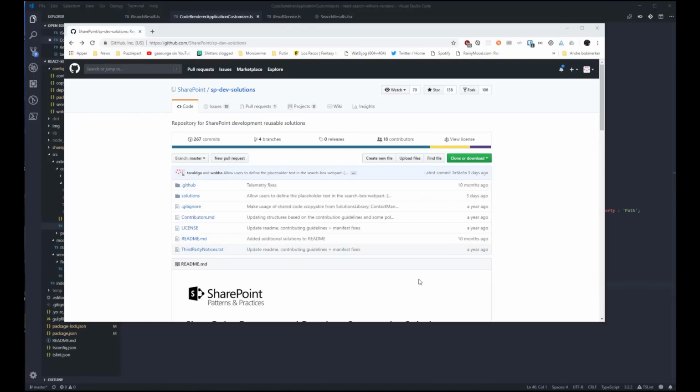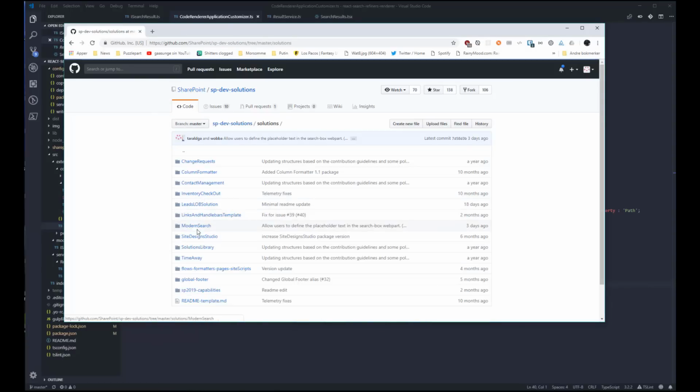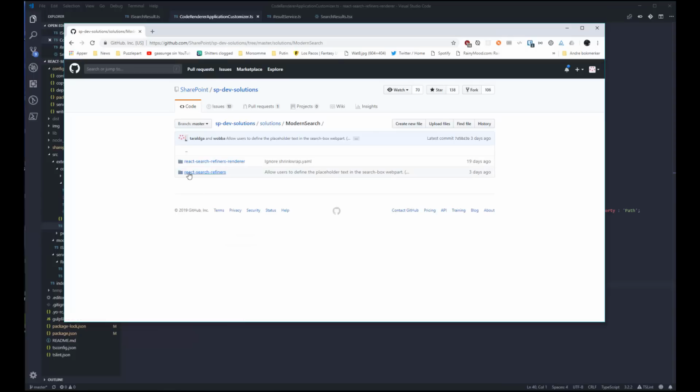If you want to create your own code renderers, you can find the source code of the examples in the SPDev Solutions repository on GitHub. The source code is found in the same folder as the React Search Refiner's webpart.